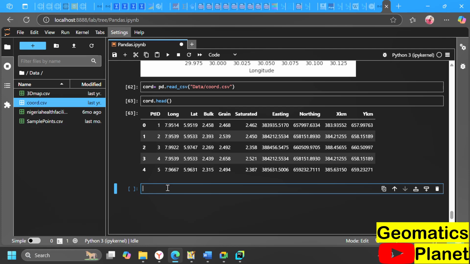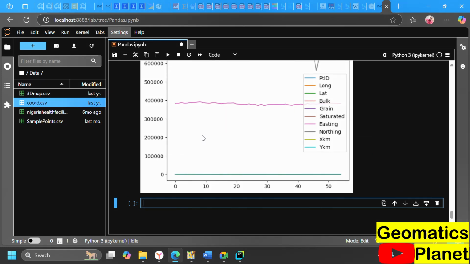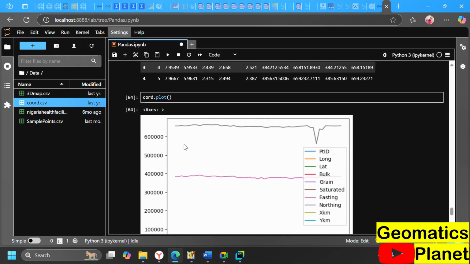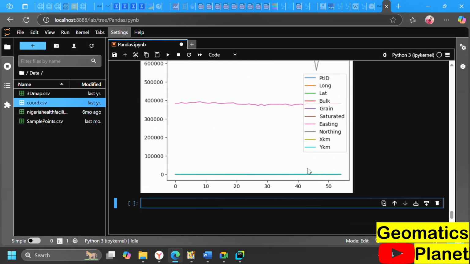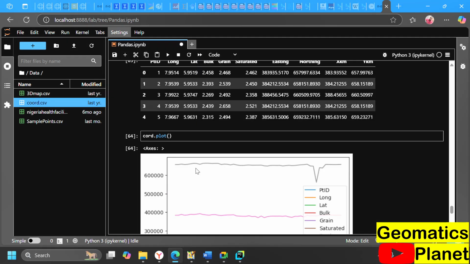I can now say, because we're using coord, which is a coordinate, dot, and then I can say, let's start with the plot first, and you see that this is going to plot this in general format for me. So you can see here, by representing all of them, it tells you which one we're talking about.